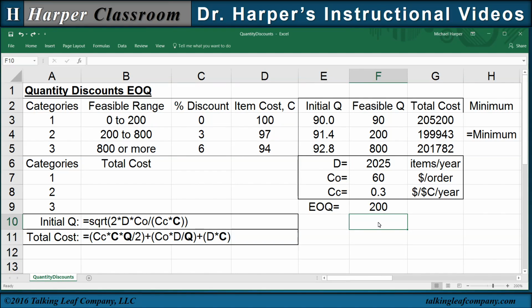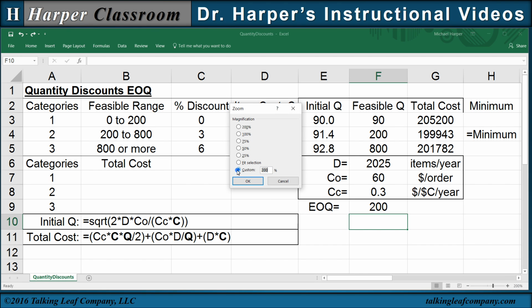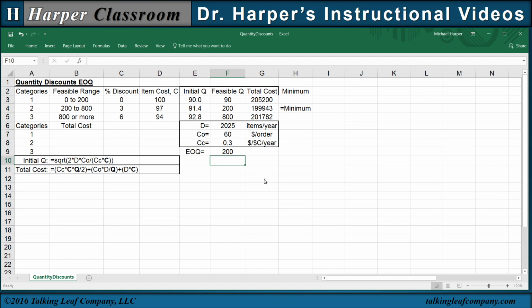So now let's graph this problem in Excel. Let's reduce this size down to 120. Now over here we want to start with Q and graph the total cost as a function of Q. And we'll do it in increments of 10.